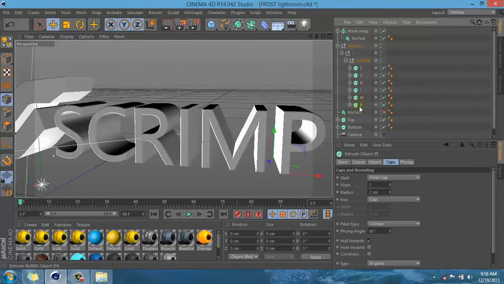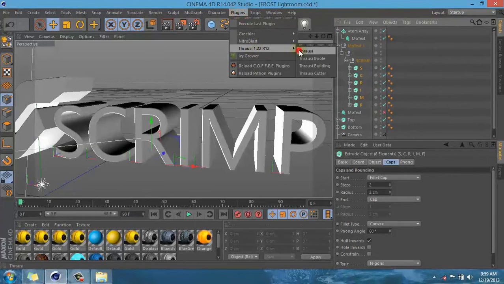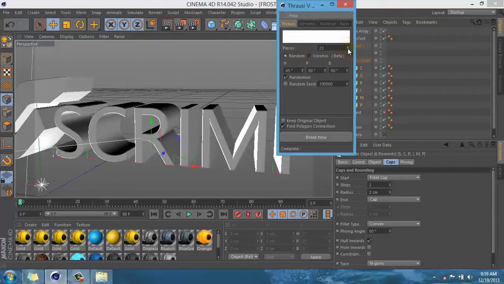If you want to know how to select a big area, you click the bottom one, then you click the top one while holding shift, and then you can select the whole area, but make sure you select these extrude NURBS objects right here. Don't just select MoText or any of these, just make sure you select the extrude NURBS, and then you go to plugins, Thrasy, and then let's go 25 pieces. I'm doing a low number, but it's just because I'm using the default text, and I have no clue how that's going to look for this.